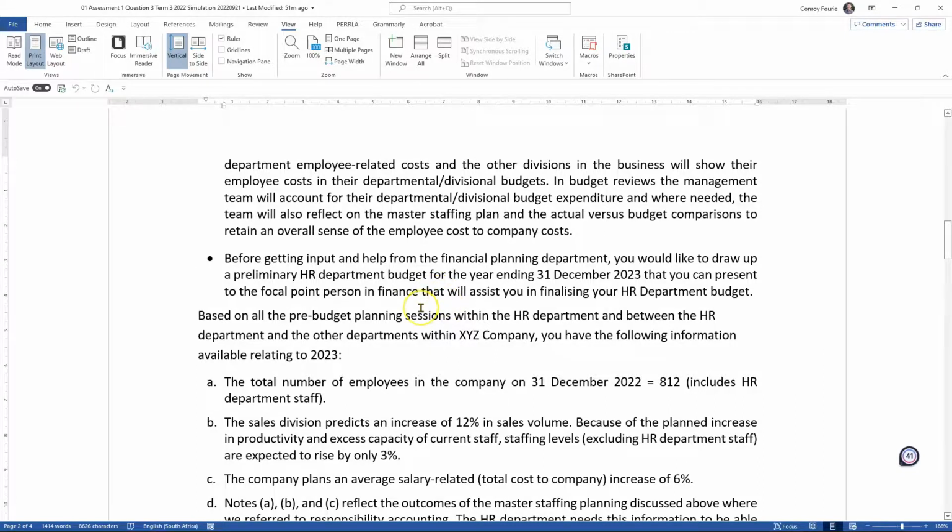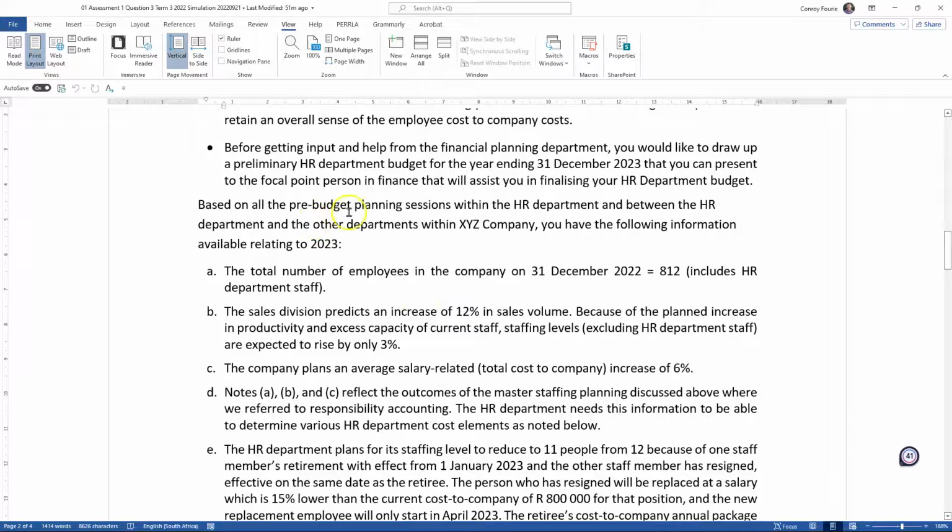and then go back to finance to present. So based on all the pre-budget planning sessions, like the master staff planning sessions within the HR department and between the HR department and the other departments within the company, you have the following information available relating to 2023.